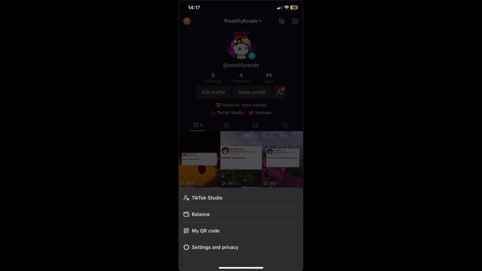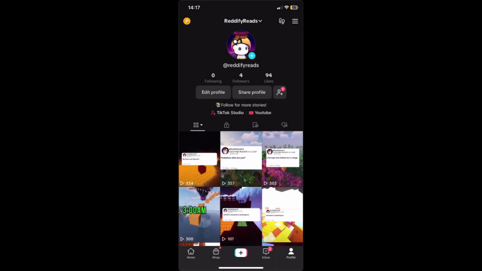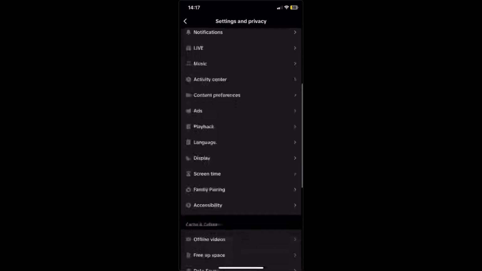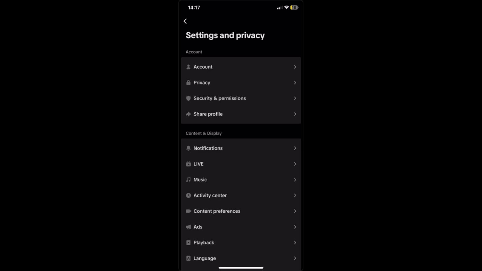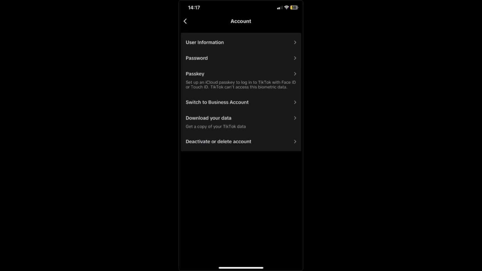Then after that, just go to settings and privacy. So just click on that. And then after that, you will see a lot of options right here that you can choose. But what you need to focus on is your account right here. So just click on account. And then what you want to do is just press on switch to business account. So just click on that.